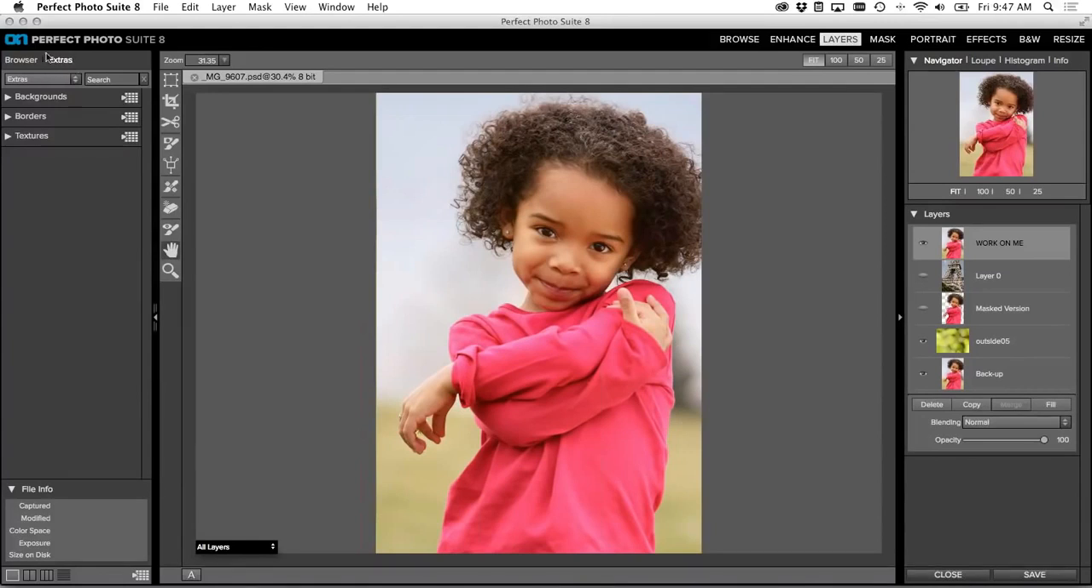They live in the Extras tab here inside of Perfect Layers. You'll notice that there's sections for backgrounds, borders, and textures. These are all provided for free as part of the suite, and we add more of these as time goes on. You can download them for free as loyalty rewards from our website.